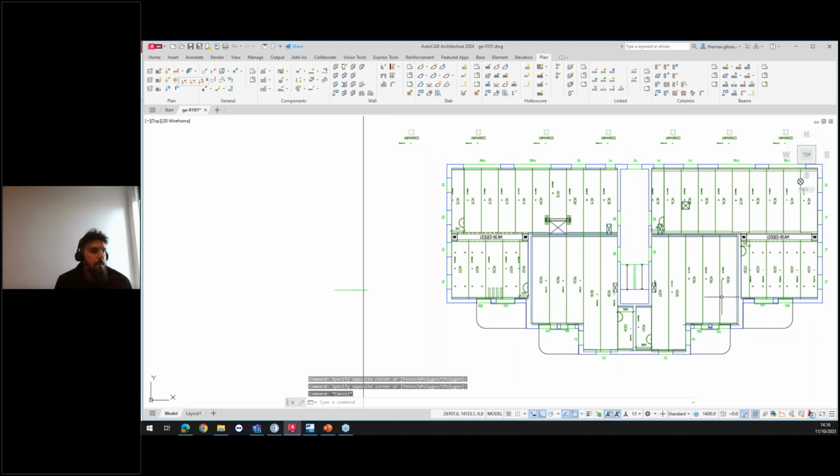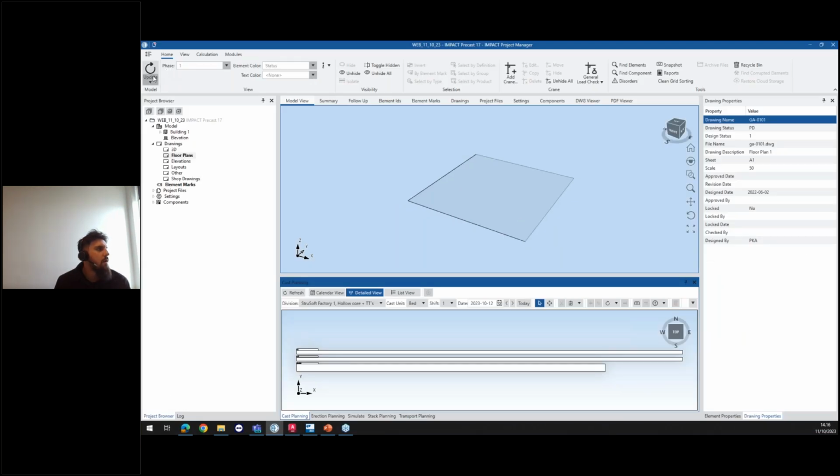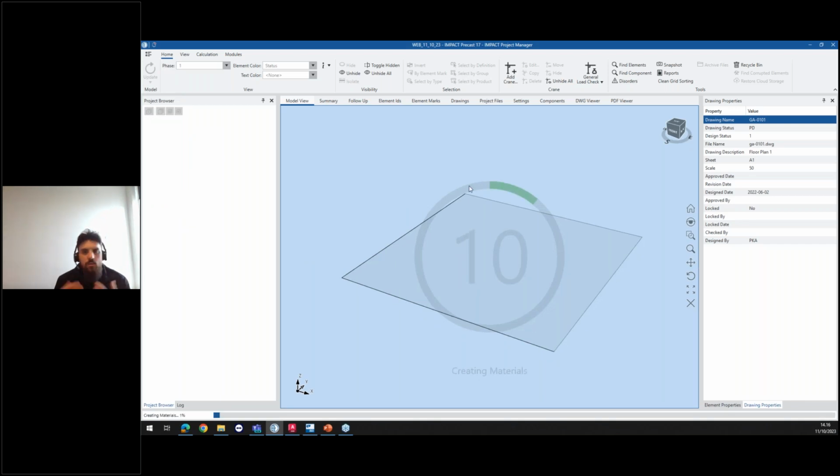Drawing Hollowcores, we'll come back to it, but first let's go to the project manager and do some of the fun production stuff. So I will say reload model. When I reload model, I generate the elements from scratch, bringing in the new Hollowcores and the new materials that the Hollowcores were created from.